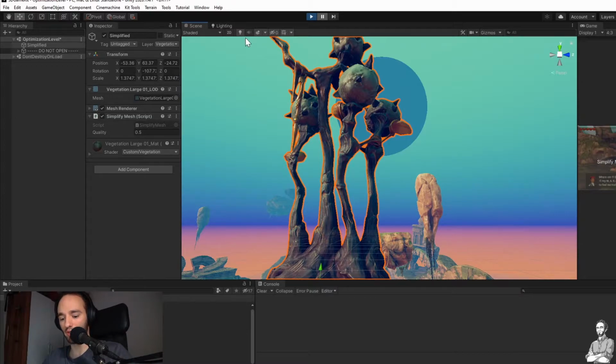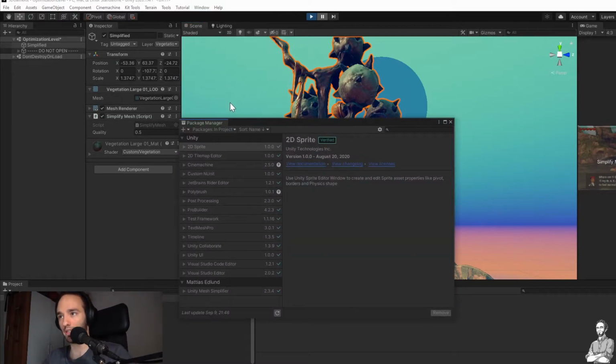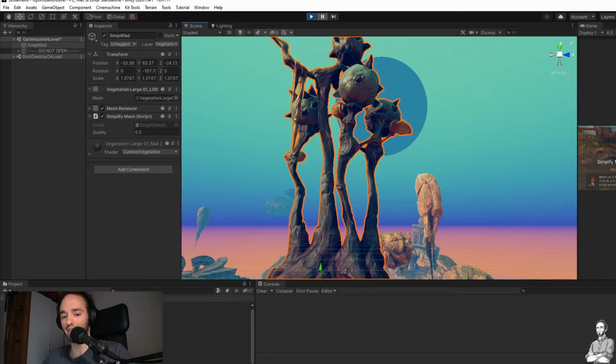You need first to install this package in your project, and you do this by going into Window, Package Manager, and in the plus icon you can add a package from a Git URL. Then you just need to paste a URL that you can find in the video description, which includes the Unity Mesh Simplifier repository, as you can see here. Once you install this, then you will have access to the API. I'm going to show you a quick code snippet.